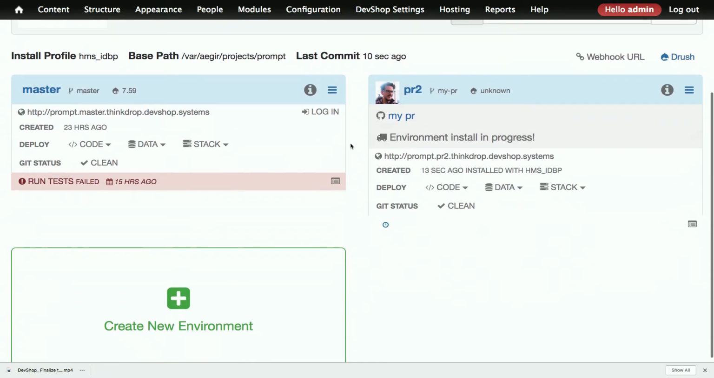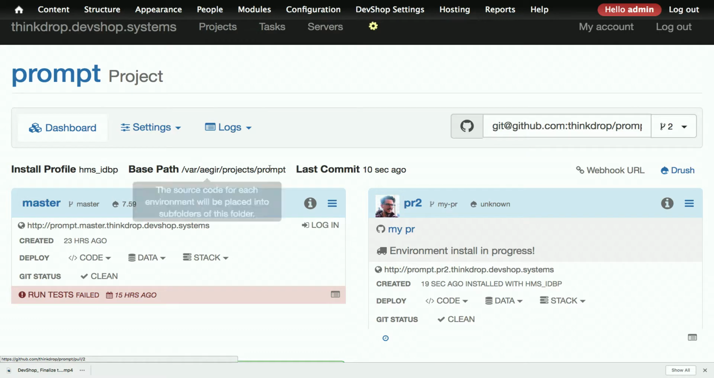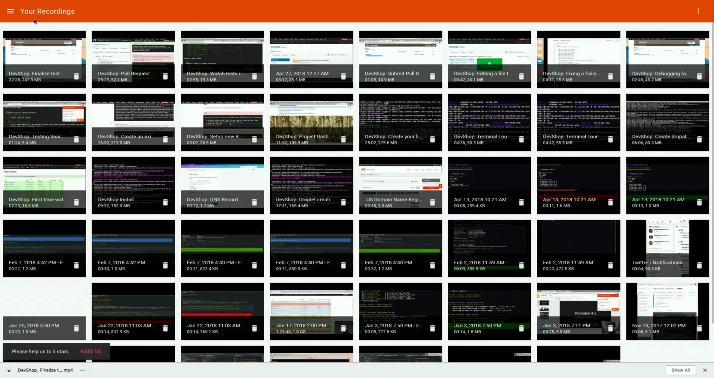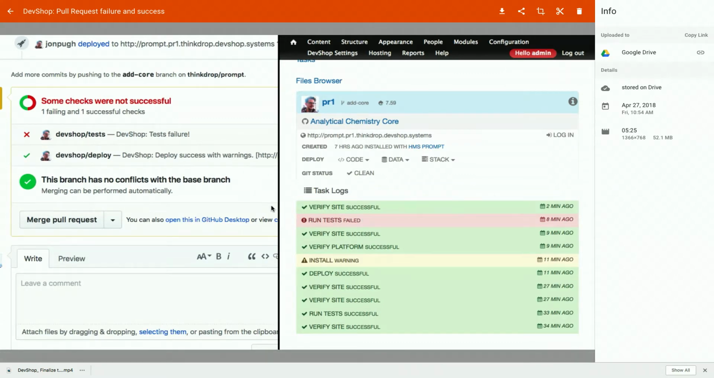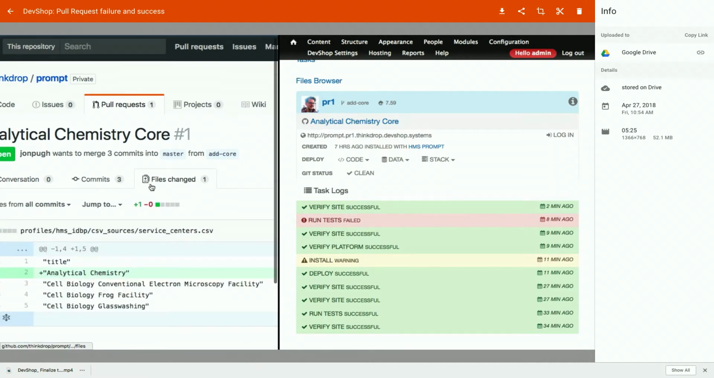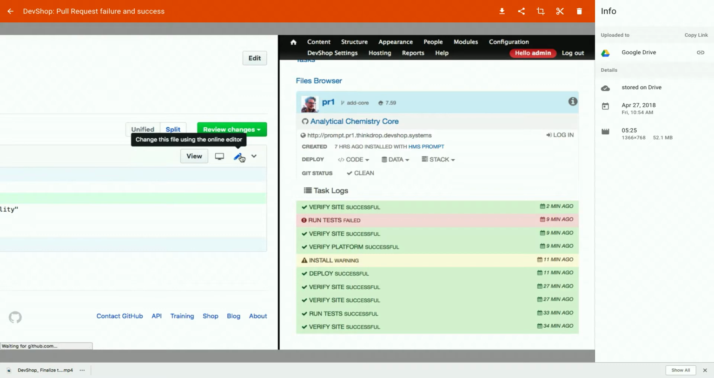There's the new PR. It'll take a little while to install. Yeah, this is the one. So when you get a failing test, sometimes deploy works fine, like that's the update DB and other things. You want to test that deployment. Test fail. So GitHub shows you that multi-check thing.